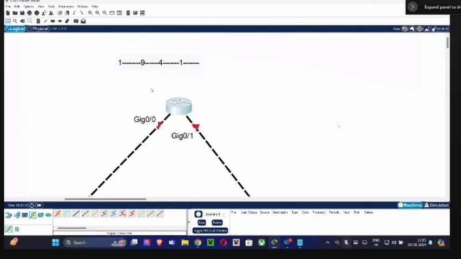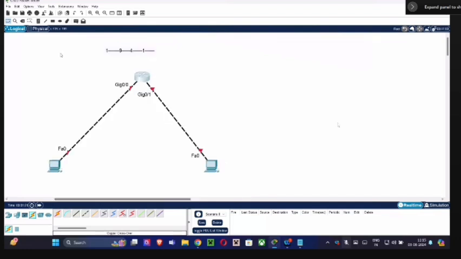Now this network will be the 10 network, and this will be the 20 network. The gig 0/0 will be the IP 10.1, and this one IP will be the 20.1. For the end devices, the IPs will be 10.2, and the gateway will be the router's IP.